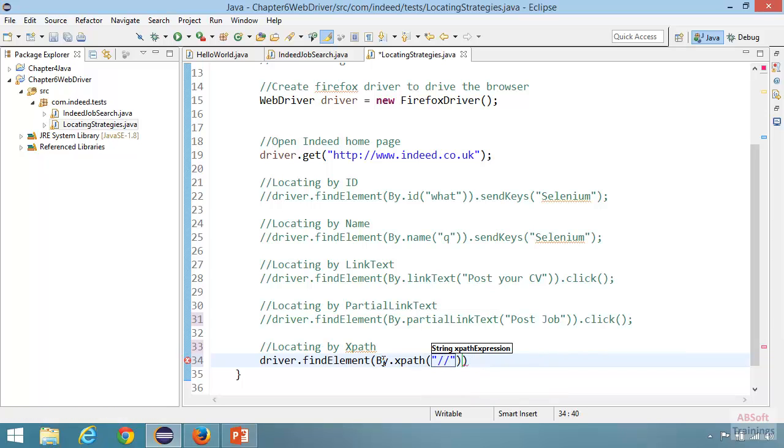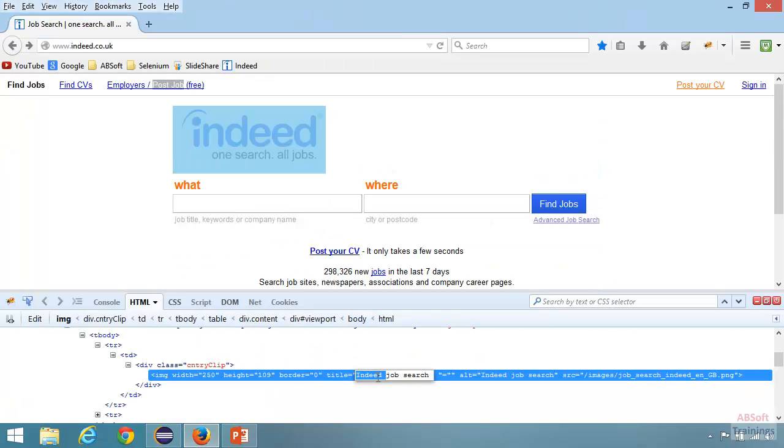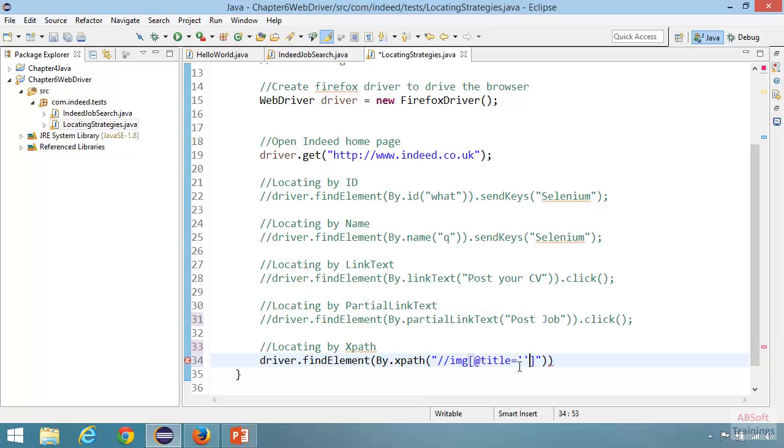It's two forward slashes, then img, the image tag, then within brackets, the attribute we want to look at is title. So @title, then title equal to, let me copy the value, it's Indeed job search. So that's the title in single quotes. That's the title. It's going to find the element.